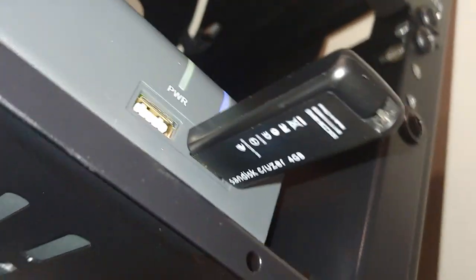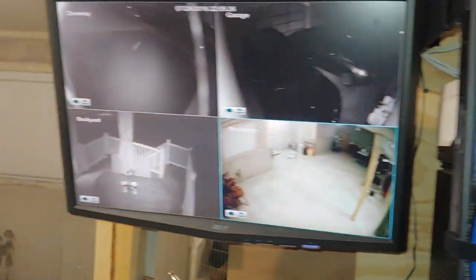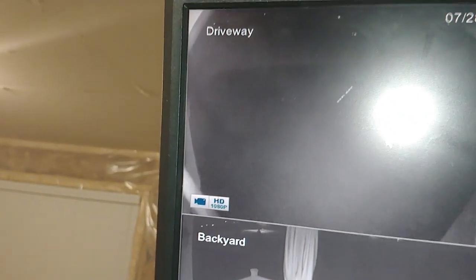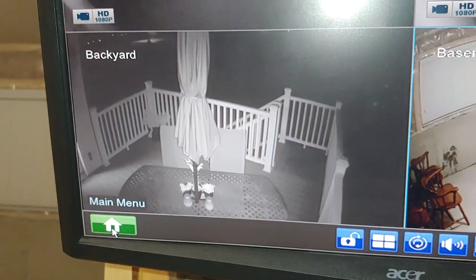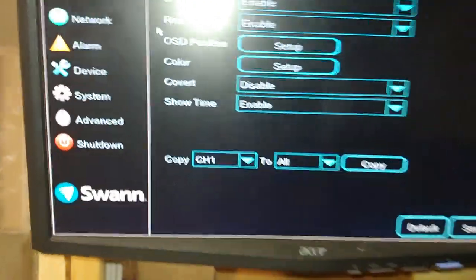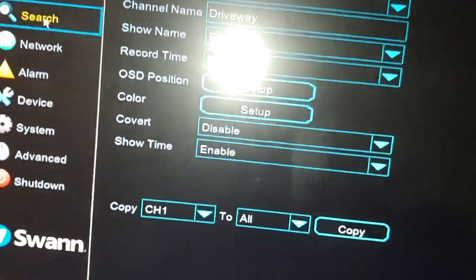This is a 4 gig drive, so it's a little limited for how much video it's going to be able to hold, and I'll show you that later. So, first thing you're going to do is right click, go down to the menu and click on that. You usually have to put in your password here, but I already had it put in, so you don't have to do that here. And from here, you will go to search.